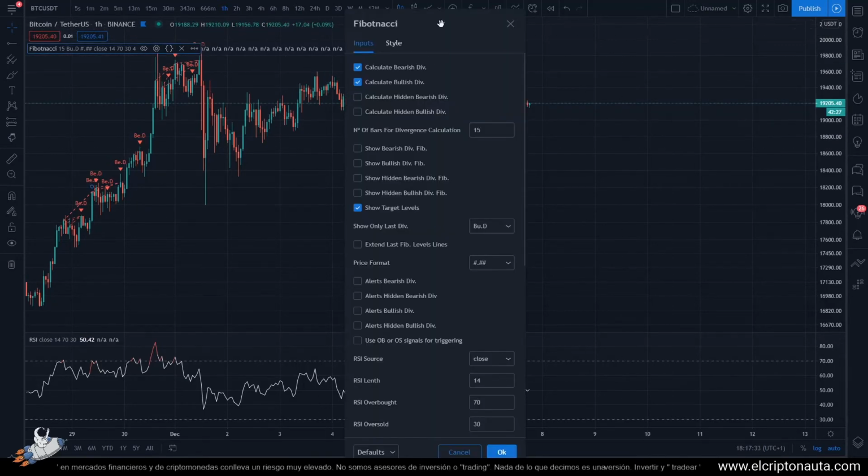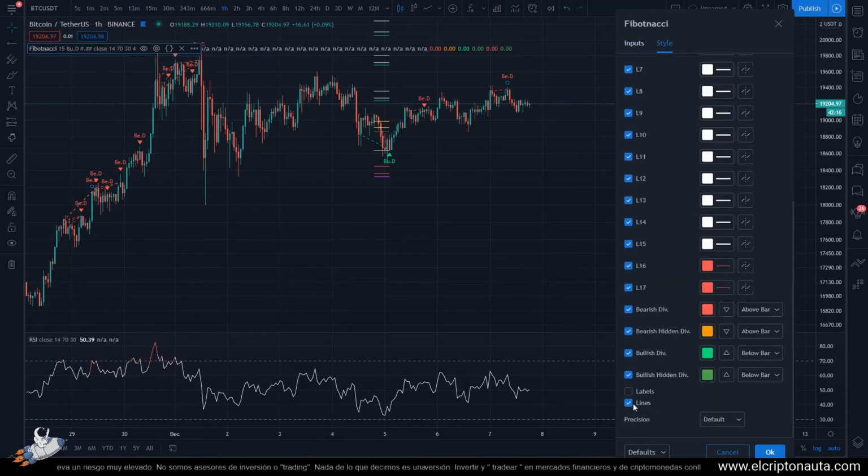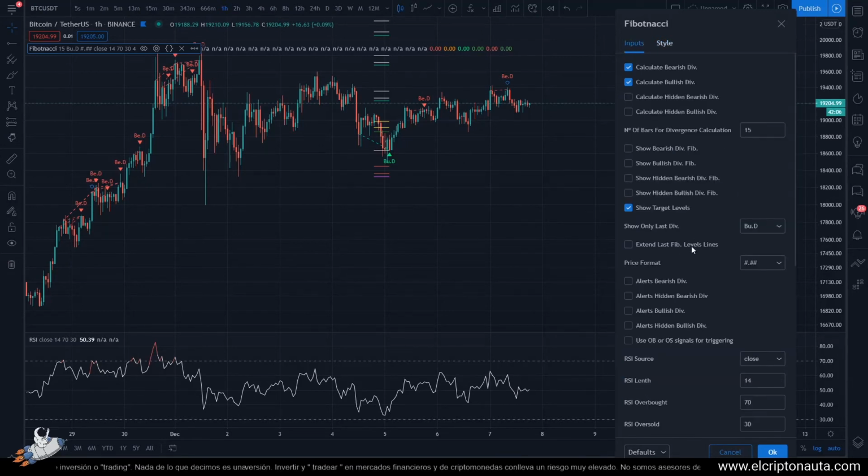Let's look at more features. If you are using this, only last divergence, and you go to Style and press Lines and uncheck the box, you will see that this disappears. So you have to think about that. You have to have this checked. Okay, so that's the feature of the bear divergence and the Fibonacci levels.